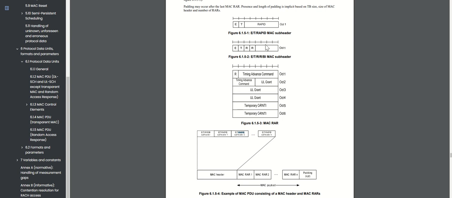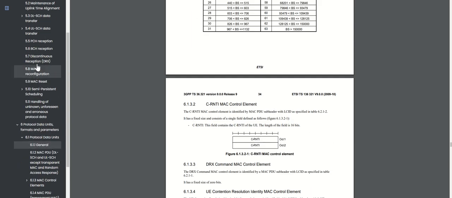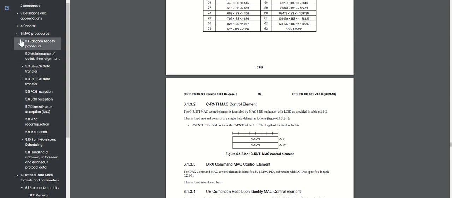It will save BI, and it will look for its own RAPID. Once it finds its own RAPID, it will lift up this actual RAR payload. It will apply the timing advance command. MAC will indicate it to L1, and L1 will apply. It will parse the UL grant to get the actual grant and other parameters that it needs to transmit message 3, and it will save the temporary RNTI for now, that will be used in further steps. So if that is clear, I shall probably stop here.